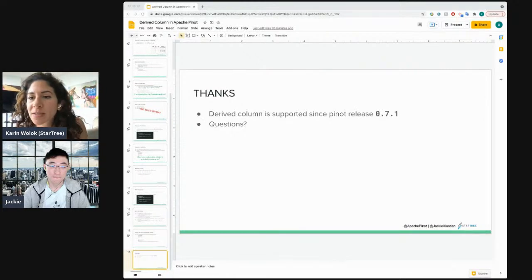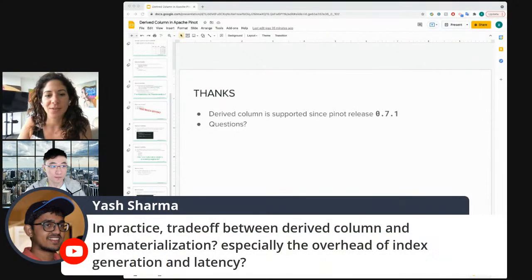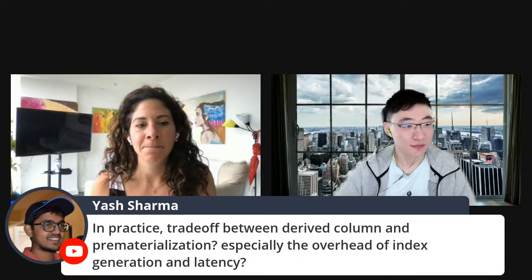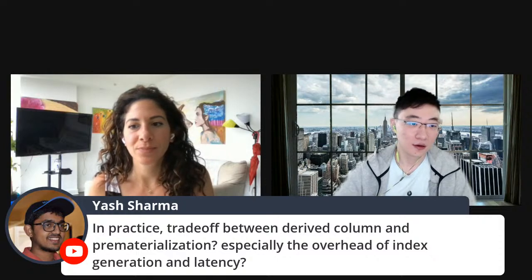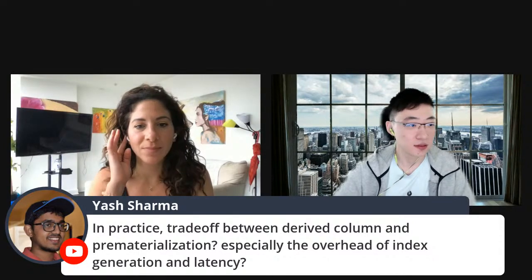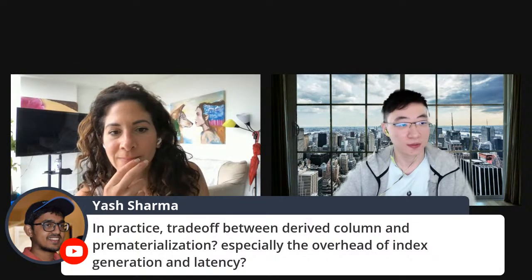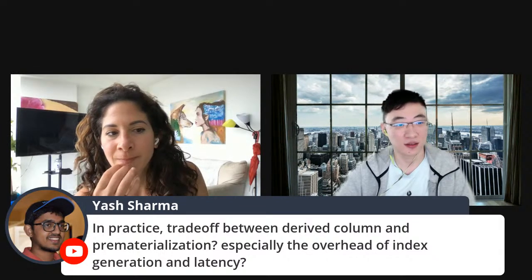So Yash Sharma said, actually, I think I can bring it onto the screen. It is cool, right? I haven't used this yet, so I'm really excited about it. In practice, what is the trade-off between derived column and pre-materialization, especially the overhead of index generation and latency? This is a good question.